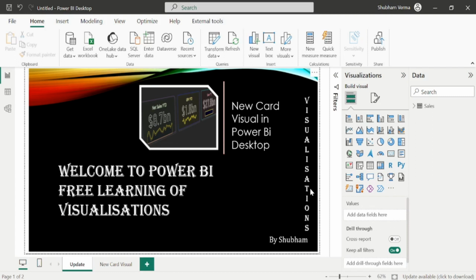So in the previous tutorial, we studied this paginated report visual. I hope you now have a good understanding of it. And in today's tutorial, we will talk about the next visual of Power BI, which is the new card visual. This is a newly updated visual of Power BI.